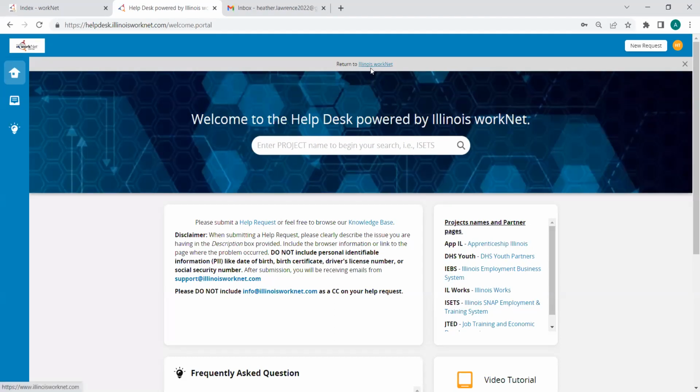So up here at the top, let's just say you just clicked the button. You wanted to see if it would take you here to the portal. If you want to go back to Illinois WorkNet, feel free to click the Return to Illinois WorkNet, and it will take you back to that system. Here we have a search box. So we have two ways that you can find information.